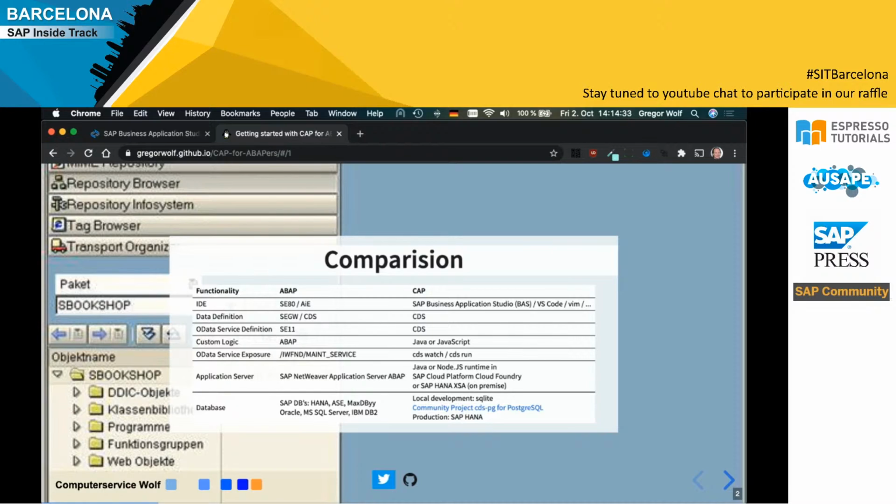When you want to do the data definitions in ABAP, you would go into SE11, because you want to create database tables. In CAP, you are creating CDS. So ABAP and also CAP are using CDS. They are quite similar, but are different dialects. And then for your OData service definition, here we should have the SEGW. And in CAP, you do also the OData definition in CDS.